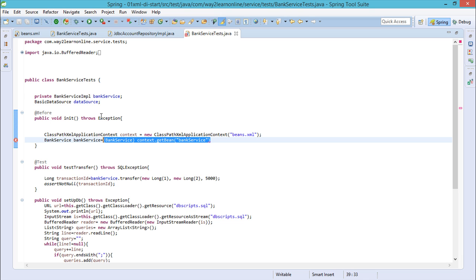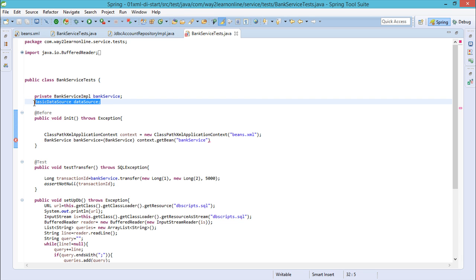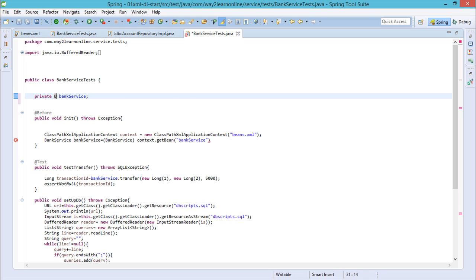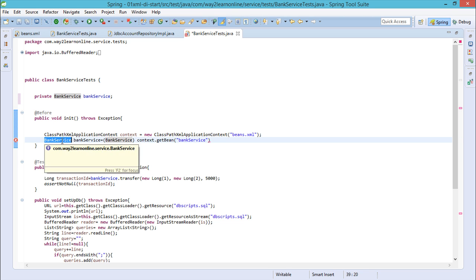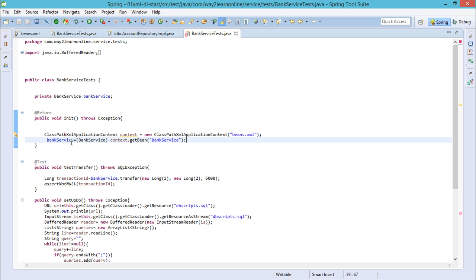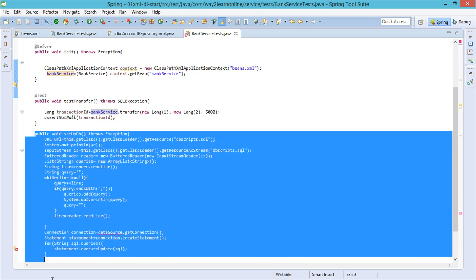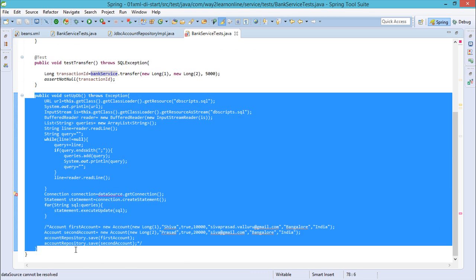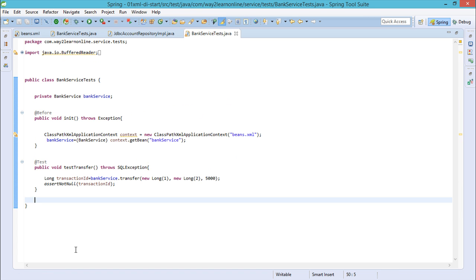So what I'll do is, in the test case, I'll create a variable of BankService, and I will initialize it inside the init method. So whatever I was doing earlier through code is replaced with 2 lines. Now if I'm using Spring, BankService is initialized, and this setupDb method is also not required as of now. I'll remove it. See, now my test case became very simple.